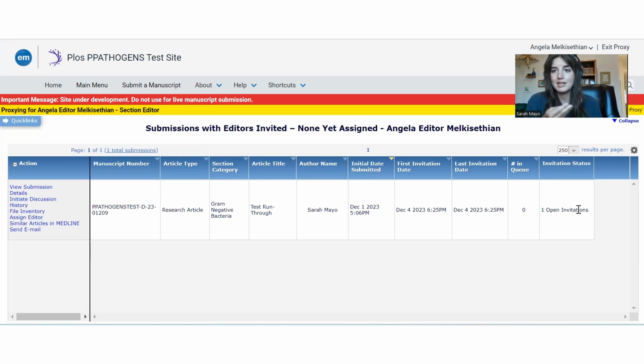In addition to accepting, they can, of course, decline, and we usually ask that if they do so, they provide a brief reason for not handling the manuscript at this time. And they can also be uninvited. If we don't receive a response from an invited academic editor within approximately a week, their invitation will automatically expire. This is part of what triggers the editorial manager system to then send an invitation to the next person in line.